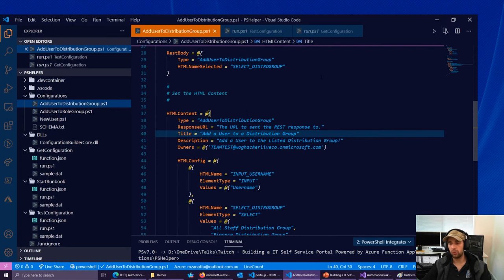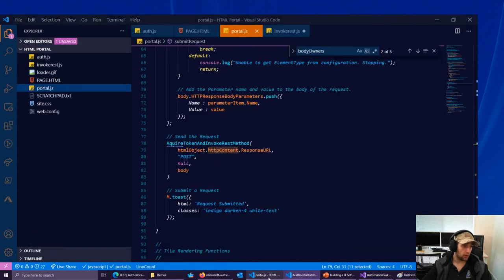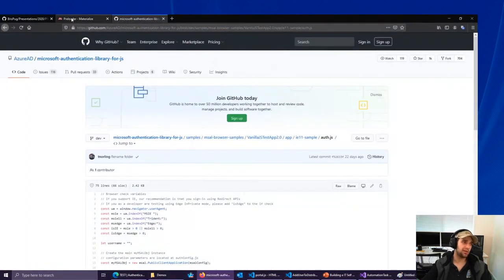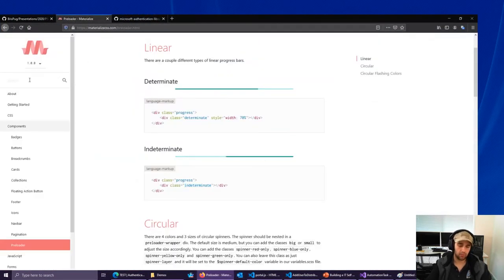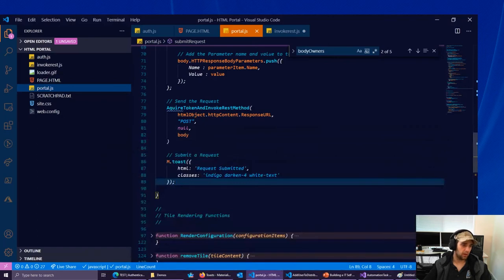So essentially, it'll call back that HTTP start function app that we talked about earlier. And then once it's done that, it'll then submit a toast. And a toast from Materialize, it's the same as toast in PowerShell. It just makes a nice little thing on the side there saying, "Hey, I'm a toast." So you can kind of get the jazz there. So they'll just post that up.